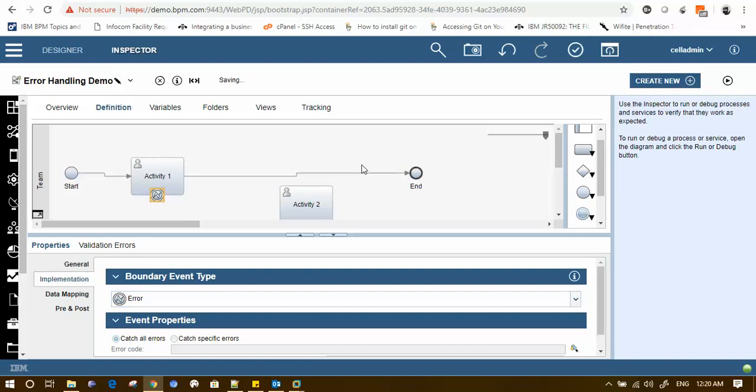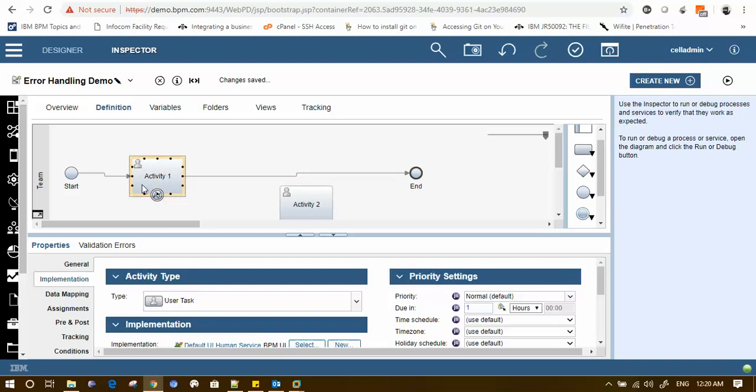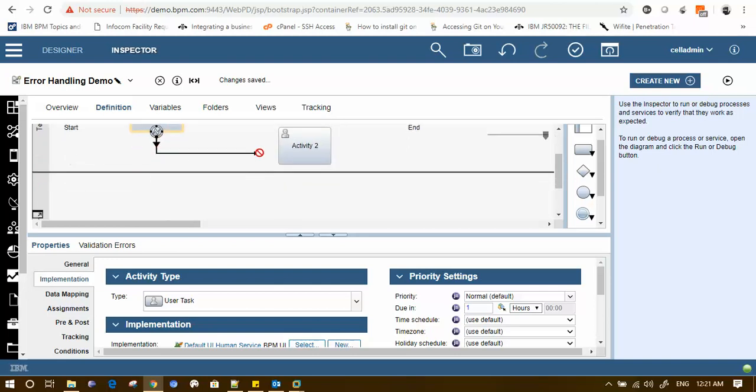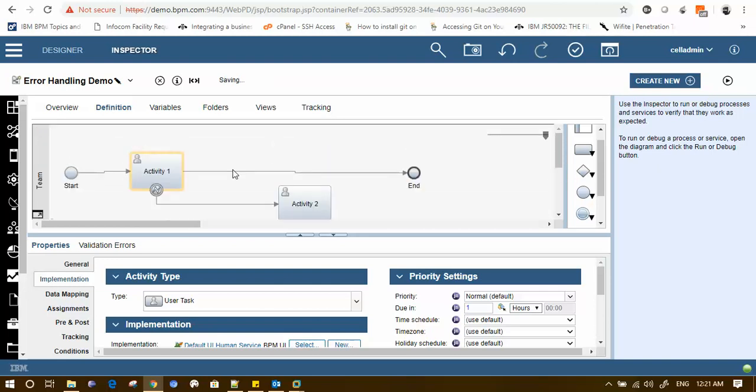And I will connect the flow. This flow is the normal flow. Whenever the process is working as expected, this will be the normal flow, and if an error comes, it will go using this flow. So I will connect it here also.